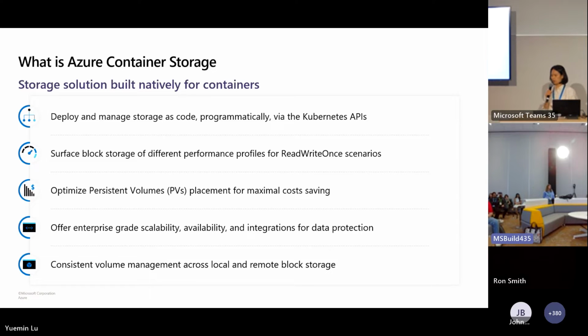What it is not is a new storage offering. So we're not introducing a new disk or a new file. It is a service that fronts different backing storage options that are available on the Azure platform, either disks, ephemeral disks, or Azure Elastic SAN, and we provide an experience for container use cases to best leverage these storage solutions that are available on our platform.